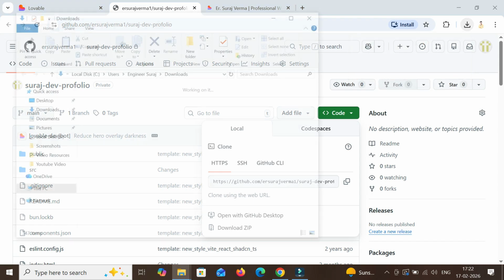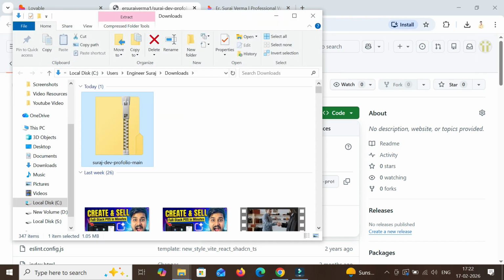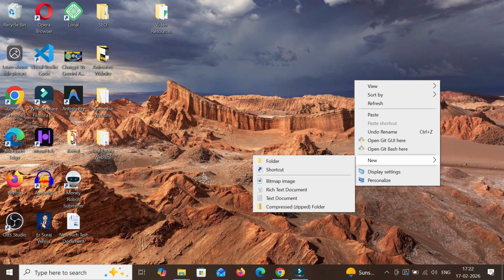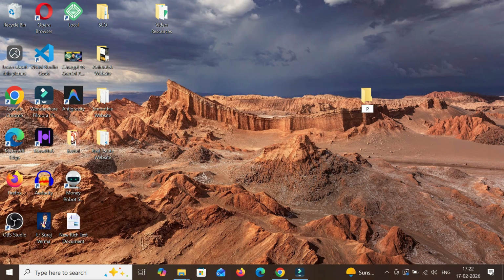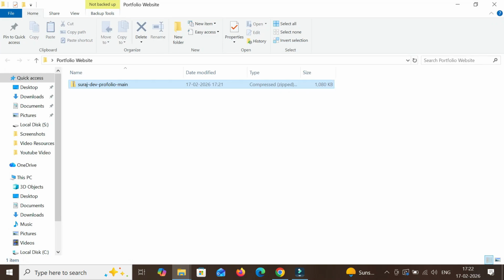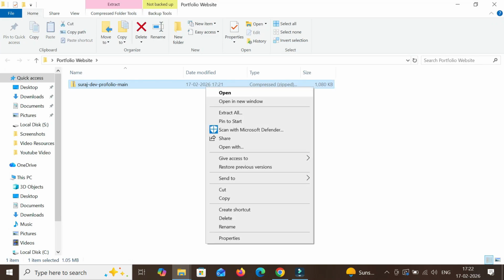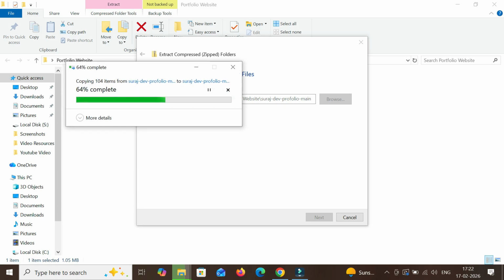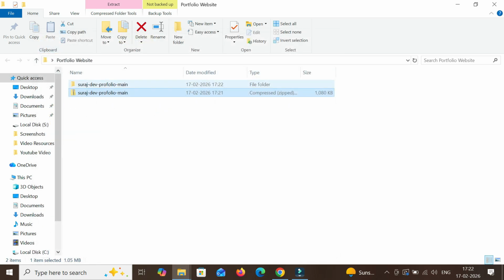Great, so the website files have been downloaded. Let's check it out, and here is the zip file. Let's paste it somewhere safe so that we can move ahead. So let me create a folder on the desktop and name it portfolio website. Let's open this folder and paste our website files. Let's extract the zip file so that we can easily access all the website files. Great, so the website files have been extracted.